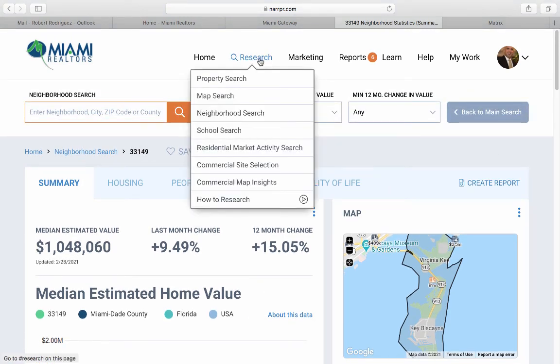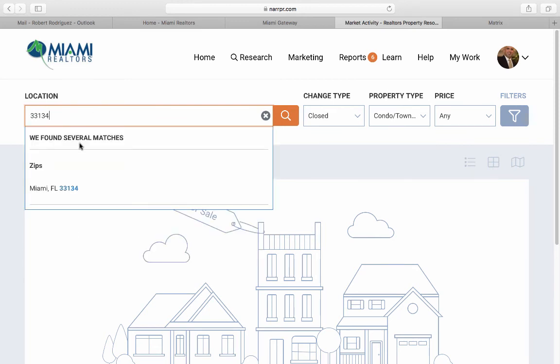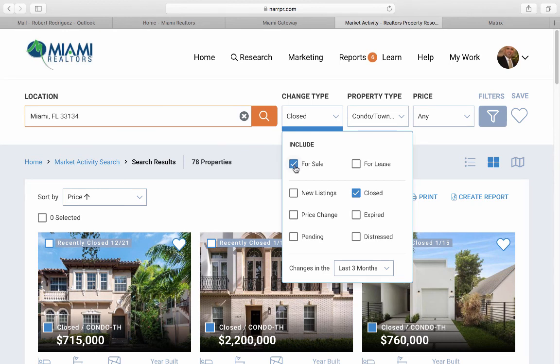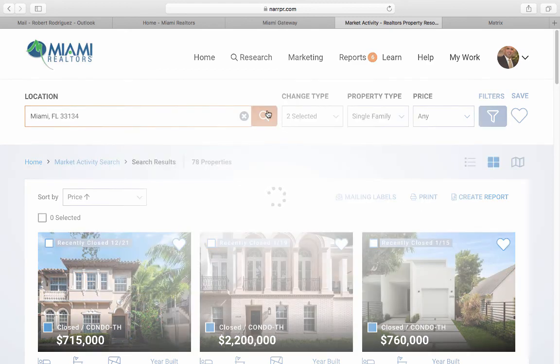Let's go back to research, and if you want to do a market activity search, you're going to click on residential market activity. Once again, put in a zip code. Select your change type. Let's go ahead and click on for sale. Let's click on new listings and closed sales over the last month. And then click on property type and let's select single family home only. And then let's click on search.